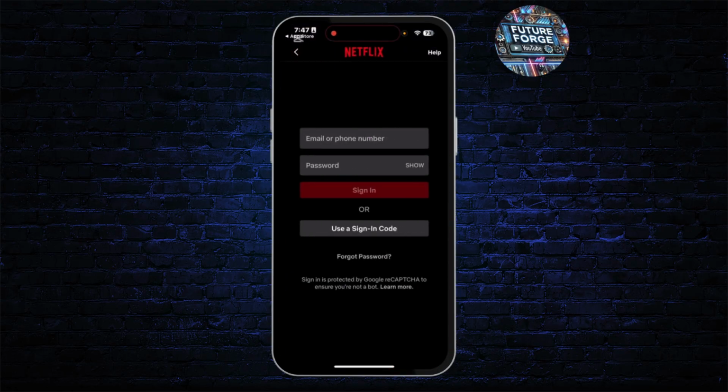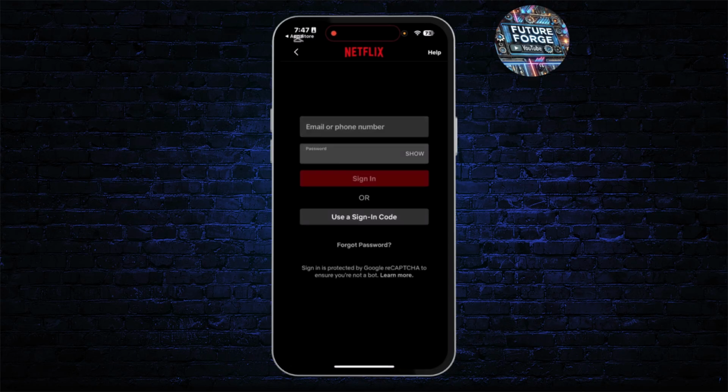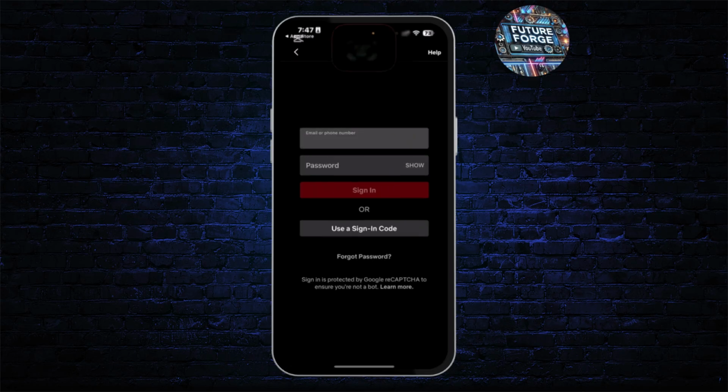Okay, so from the sign in section, you'll be able to see such an interface. So from here, you'll have to just provide your email or phone number, and in the other section you'll have to provide your password, and after you give your email and password, you'll be able to easily log in to your Netflix account on your iPhone. So for that, you'll have to just tap on the option sign in. So after you give your email ID and password, you'll be able to log in to your Netflix ID on your iPhone. So this is the easiest and simplest method.